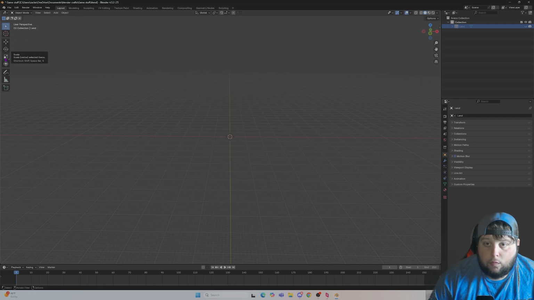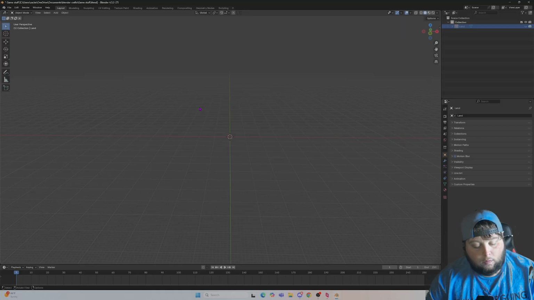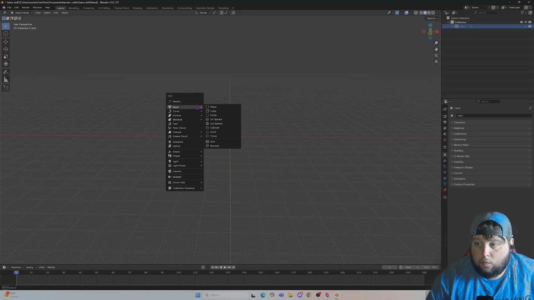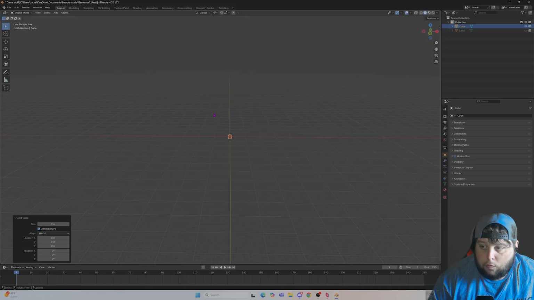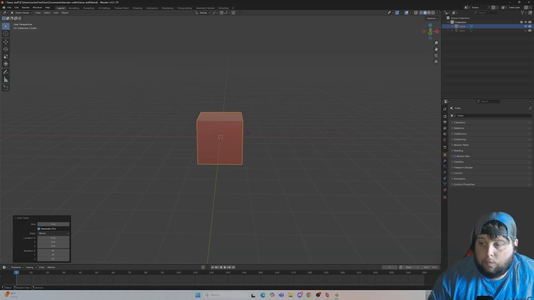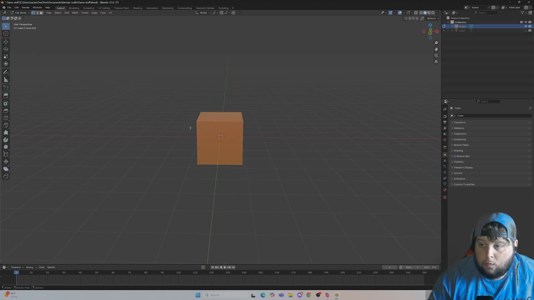Shift A. The physical button you're looking for is at the top, and it says Add. Let's start with a cube. Now if we go to edit mode on this object, I'm gonna move my mouse real quick, that way I don't accidentally do anything.